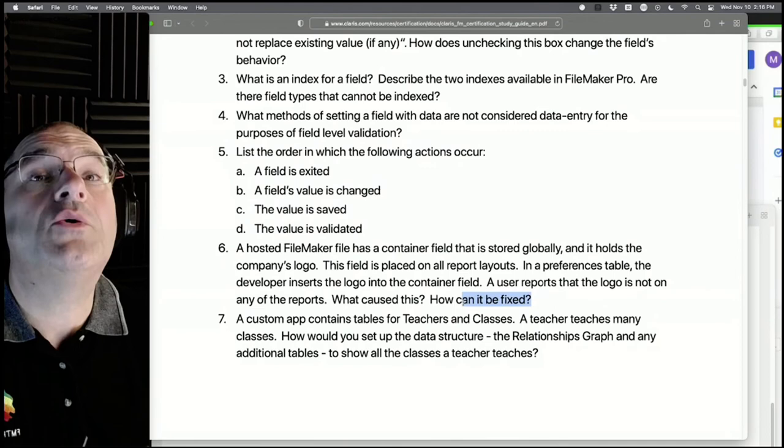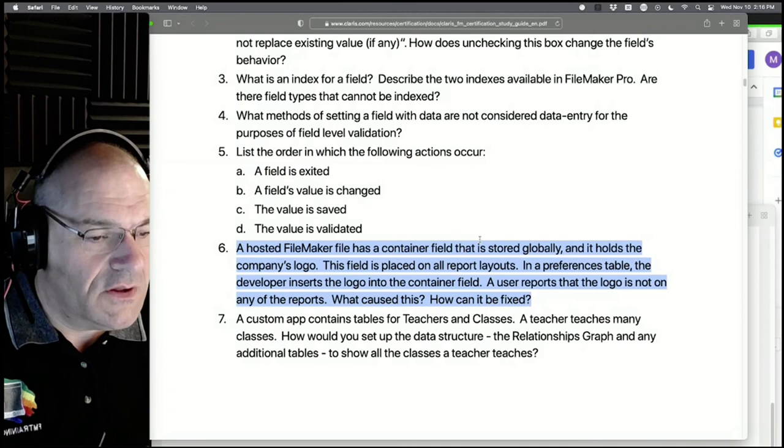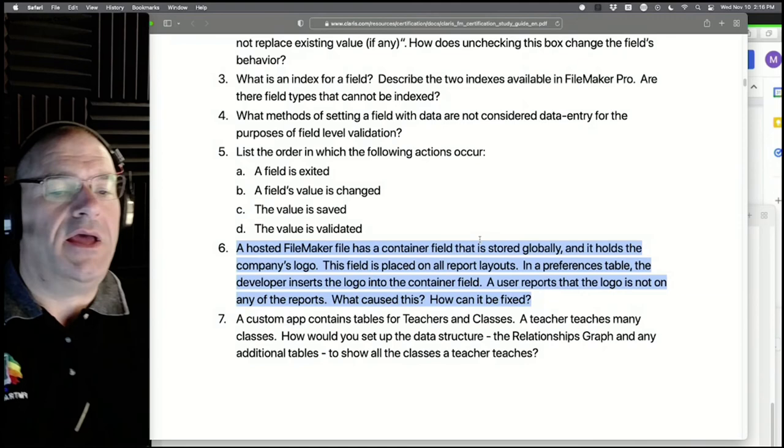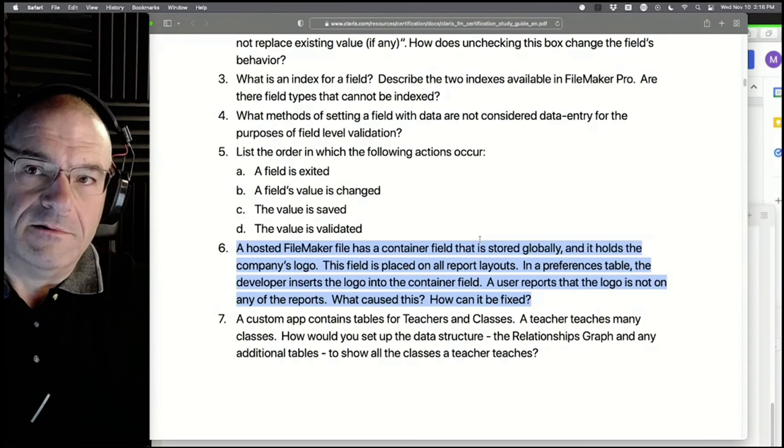A hosted FileMaker file has a container field that is stored globally and holds the company's logo. The field is placed on a report in the preference table. The admin inserts the logo in the container field. The user reports that the logo is not on any reports. What caused this? Okay, understand how global fields work. Understand how they are defined when you open a file. Understand how they behave if you are hosting the file locally on Pro, and then you move it to server.